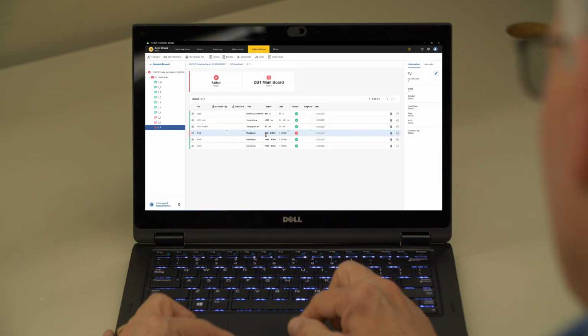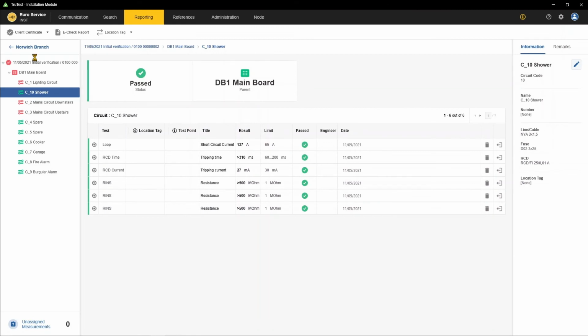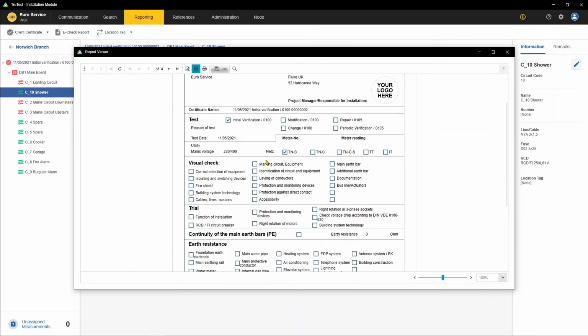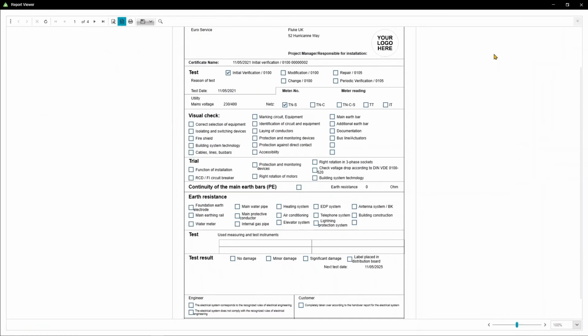Test data can be viewed and analyzed and metadata added via a simple interface. Reports can then be generated or printed with a click of a button, with an option to include the company logo and signature.